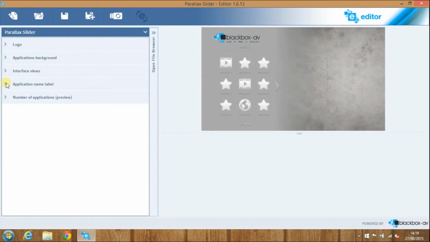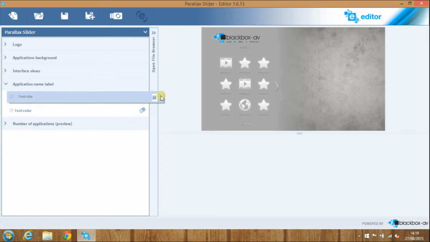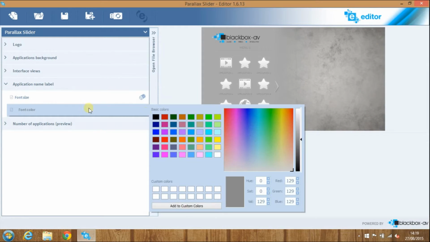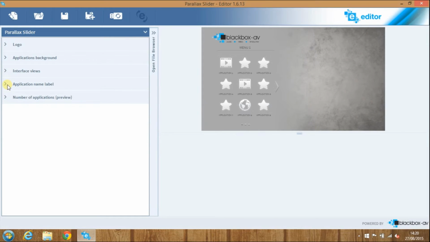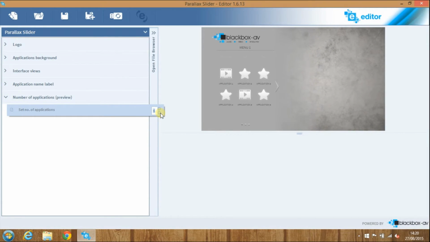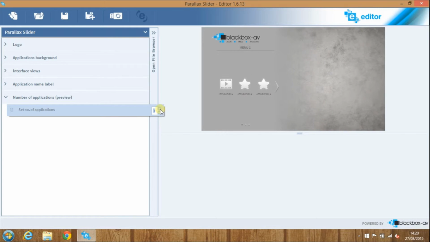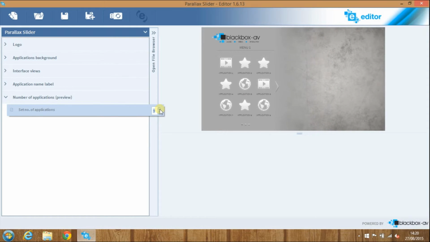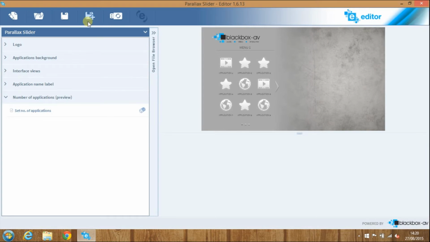Once we're happy with our menu selections, we are able to modify the application label properties. We can adjust the font size and font color here. This is entirely up to you. It just allows for easier reading of the application labels. Finally, we can choose the amount of applications we would like to be displayed on each menu interface. The default is 9, however you are able to choose however many you want. And there is our completed viewer menu.